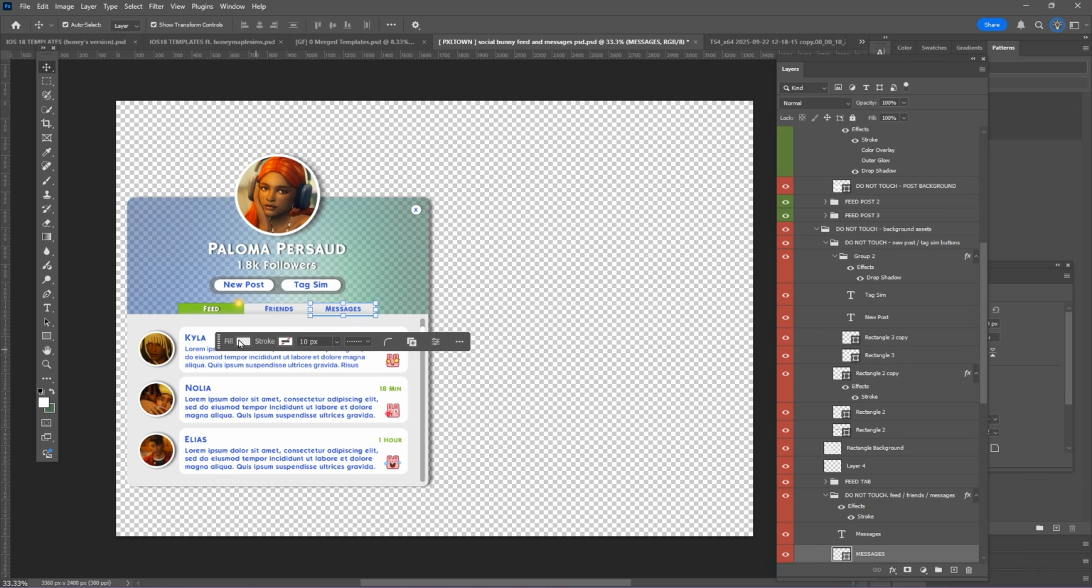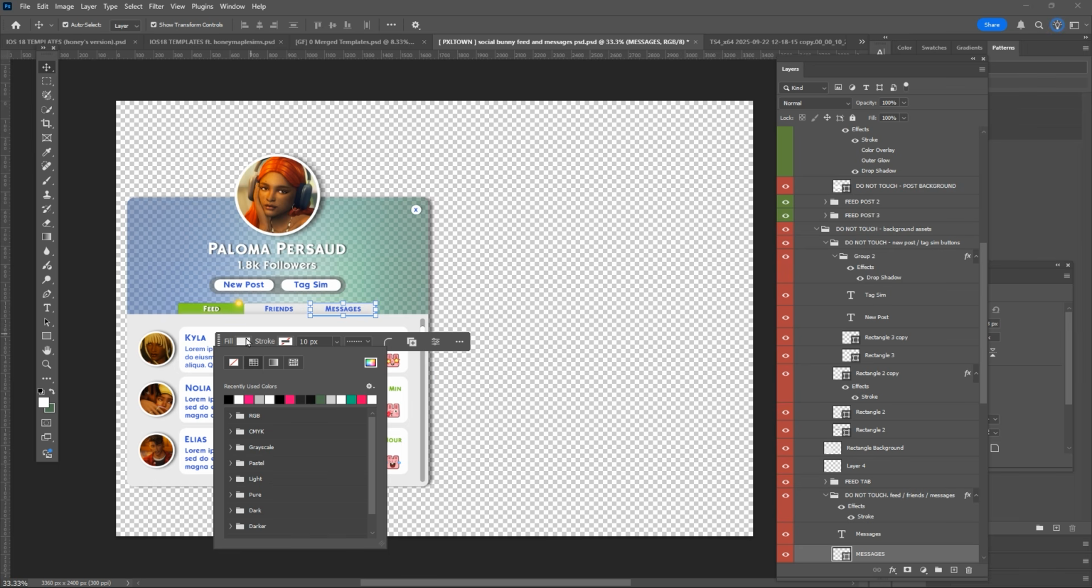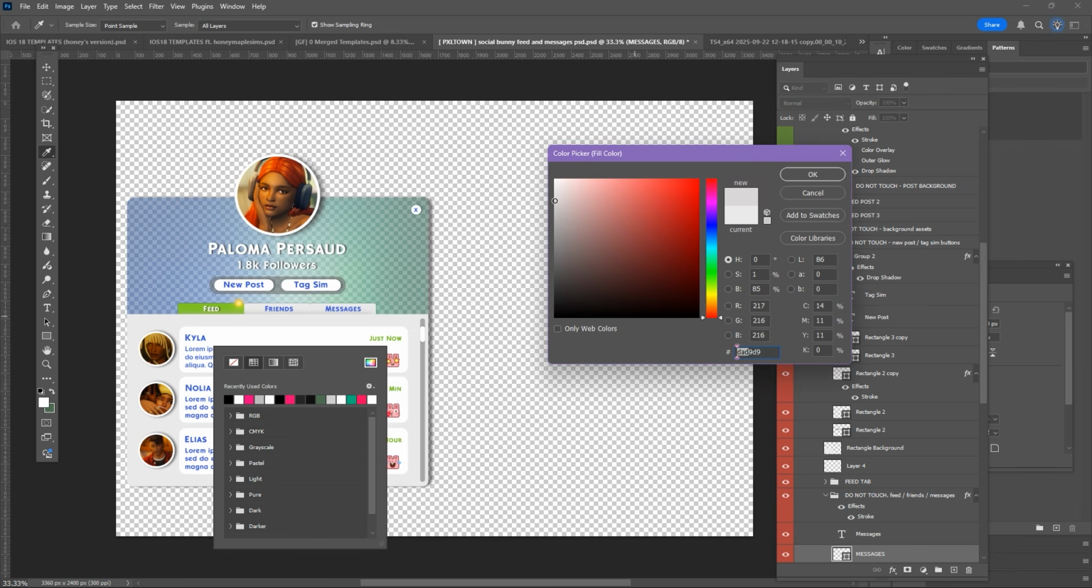Now, to do what we need to do here, you go here to fill, and then you click here, the little rainbow thingy, and then you drag it down. You can do as much as you want to. I'm going to do this much.